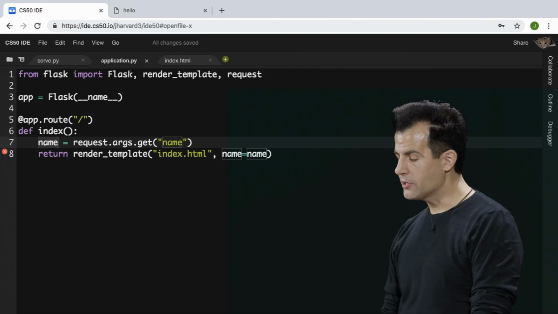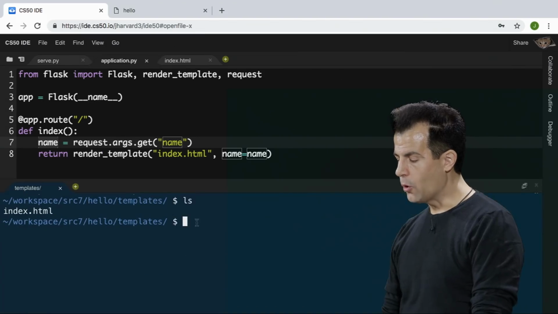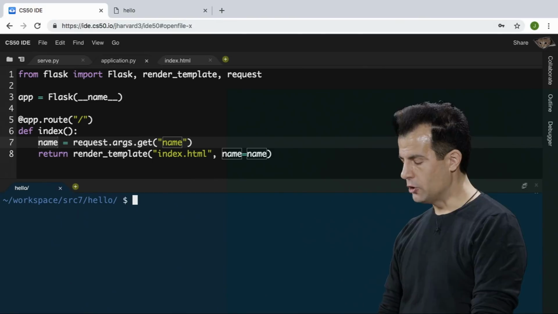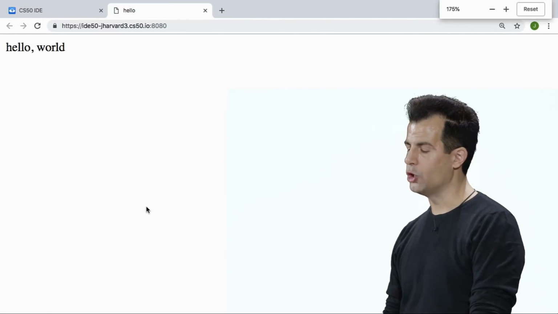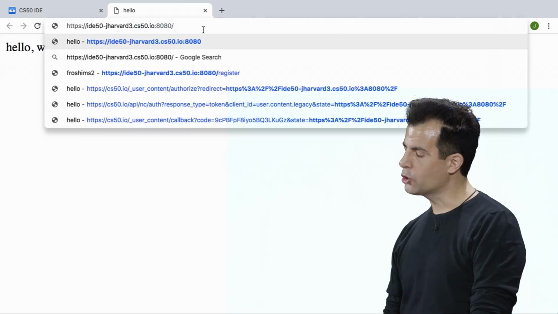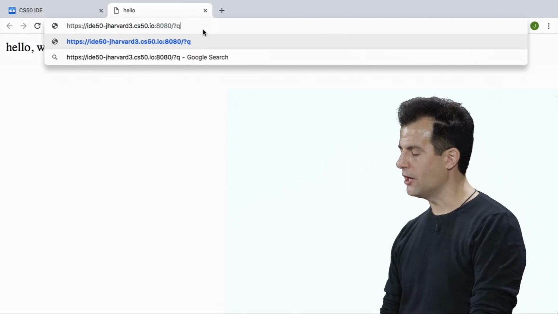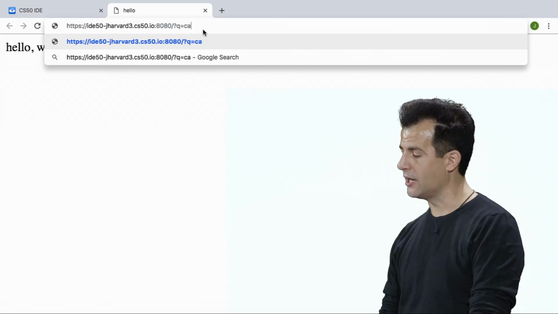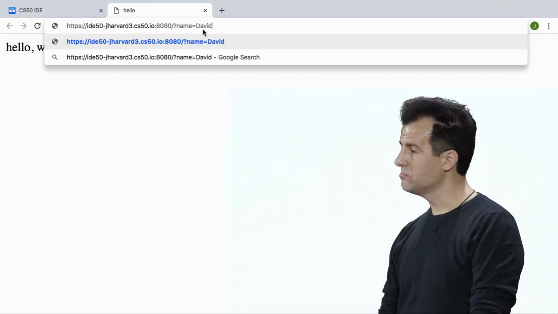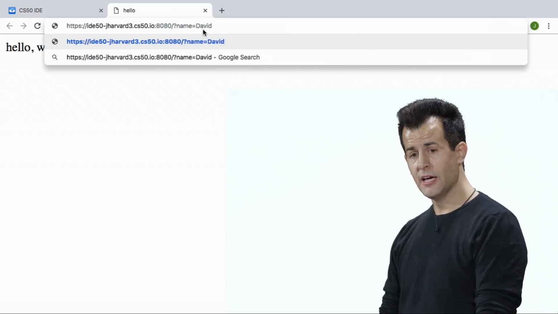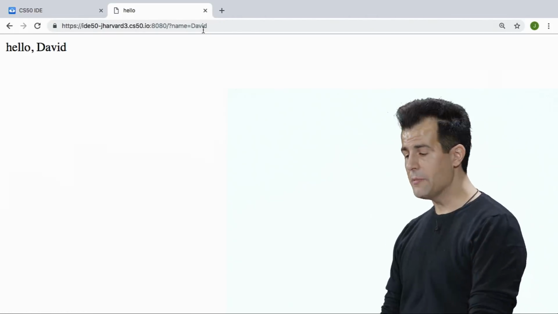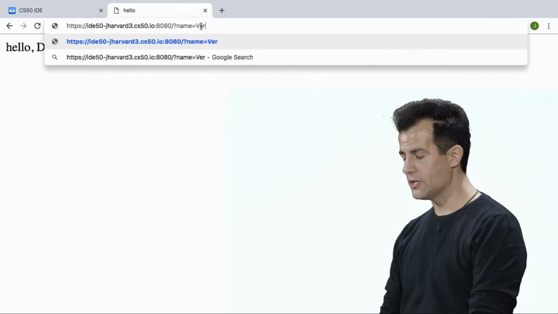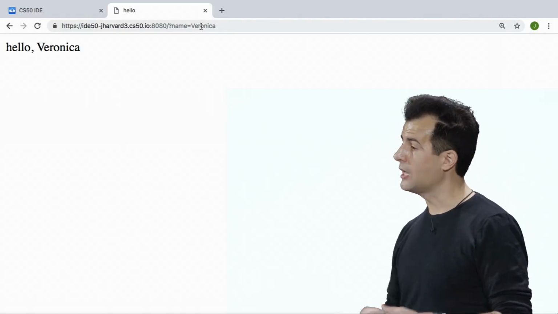Let me go back to my console. Let me go ahead and rerun in my hello directory, which is available online, flask run. And now let me go over to this where it previously said hello world. Let me now, just like with our Google example a couple weeks ago, type in not q equals cats, which is what we did last time, but maybe name equals David to simulate a GET request. And if I did everything right, when I hit enter, I now see this dynamically. And if I change this now from David to, say, Veronica, of course, this is going to dynamically output this.